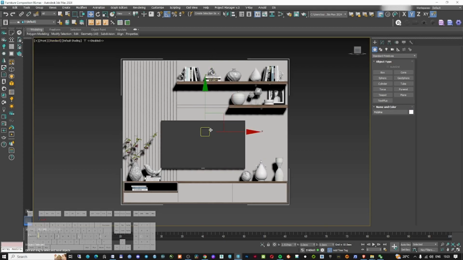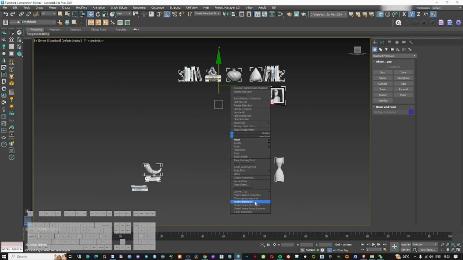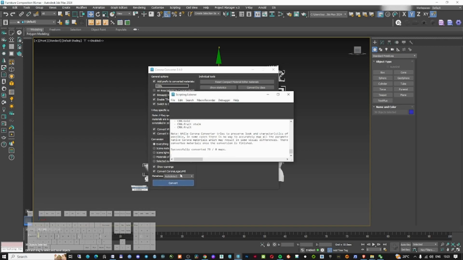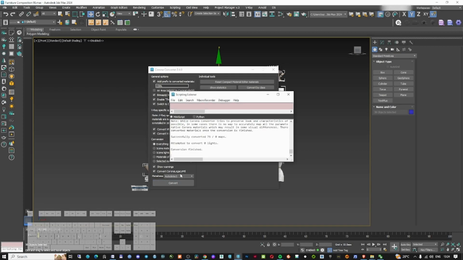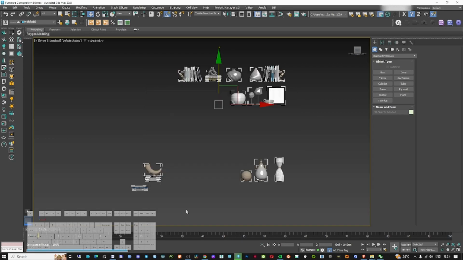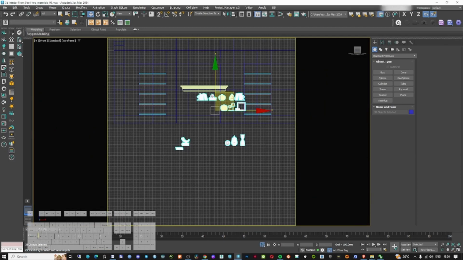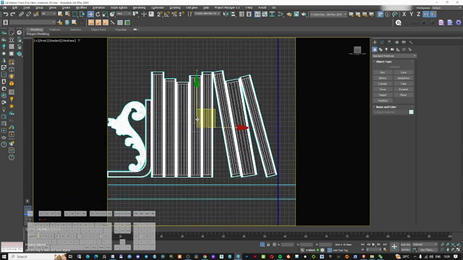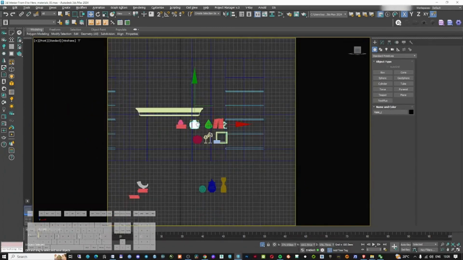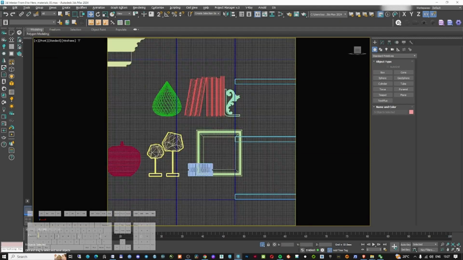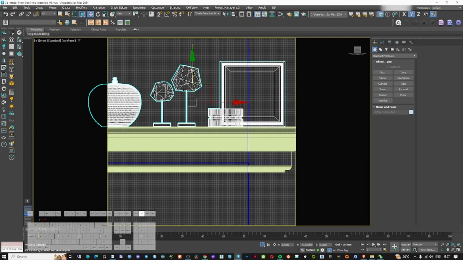Here I took these nice things from 3D Sky. As you can see, I'm converting everything into Corona materials because they all came with V-Ray materials. And now I'm going to start adding them in my scene. I'm using the copy-paste script. I made a tutorial about that, how to copy objects between two 3ds Max instances. And now I'm starting to arrange all this stuff on the shelves.